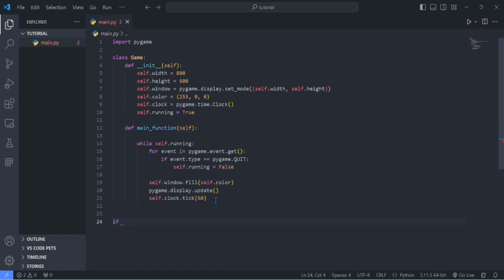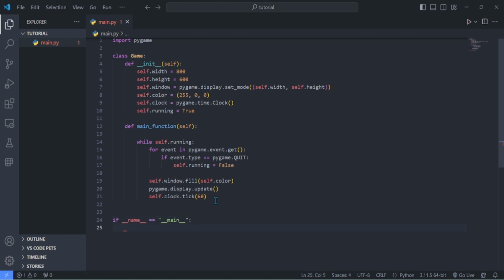And here we say if __name__ equals "__main__", game.main function. You probably already know if __name__ is equal to "__main__", I'm just calling the game.main function.